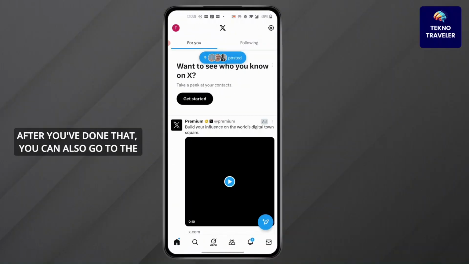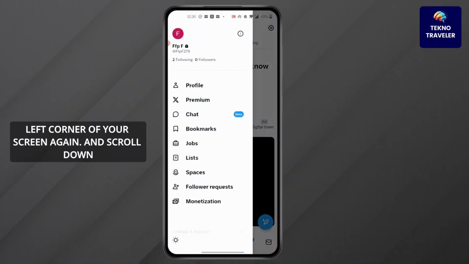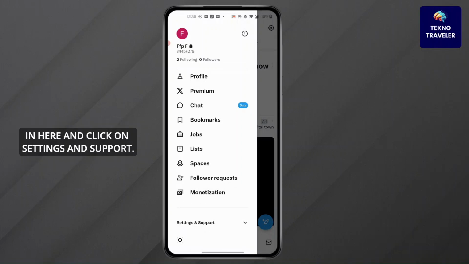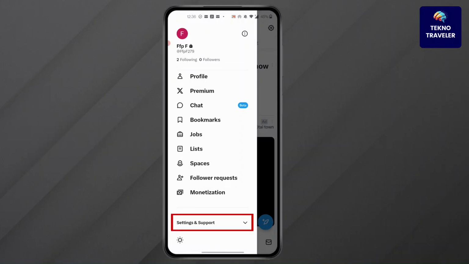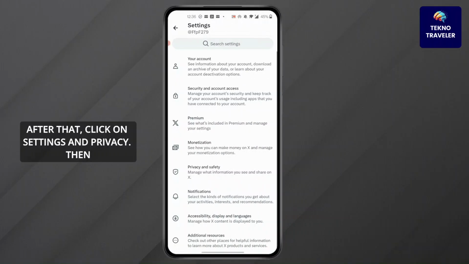After you've done that, you can also go to the home page and click on your profile at the top left corner of your screen again. And scroll down in here and click on Settings and Support. After that, click on Settings and Privacy.